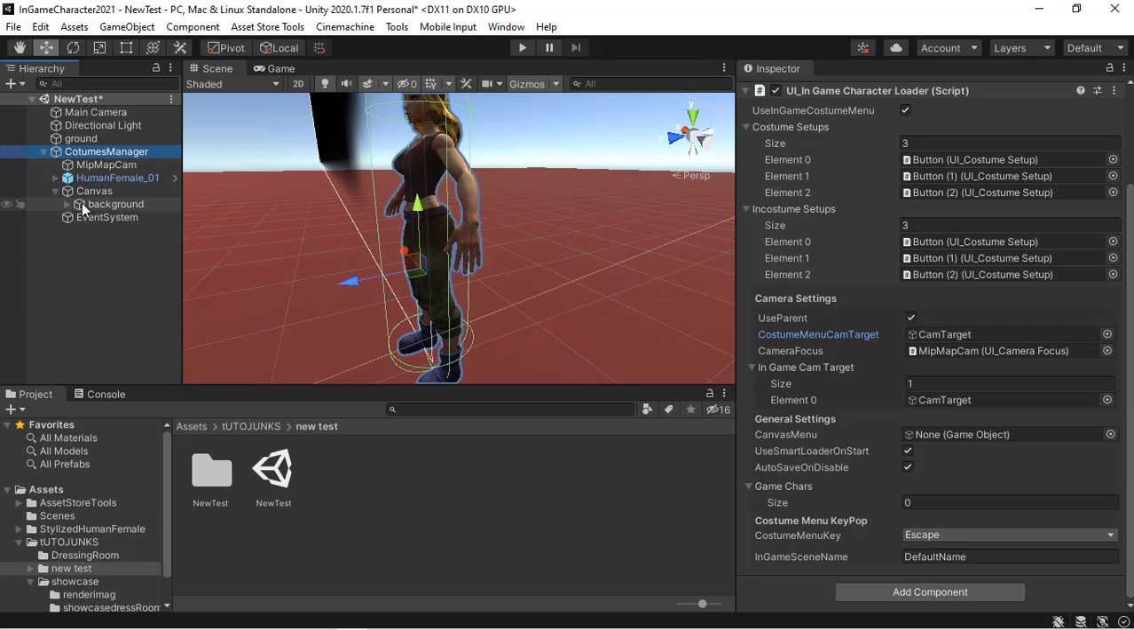Canvas menu should be not the main canvas, but should be our main dress room game object. Then use smart loader and start here, so that our game preferences get saved and it loads the game preferences and starts. I'm going to disable that for now. Then also save and disable, meaning once we close the game, all the changes we've made to the character get saved automatically to your hard disk.